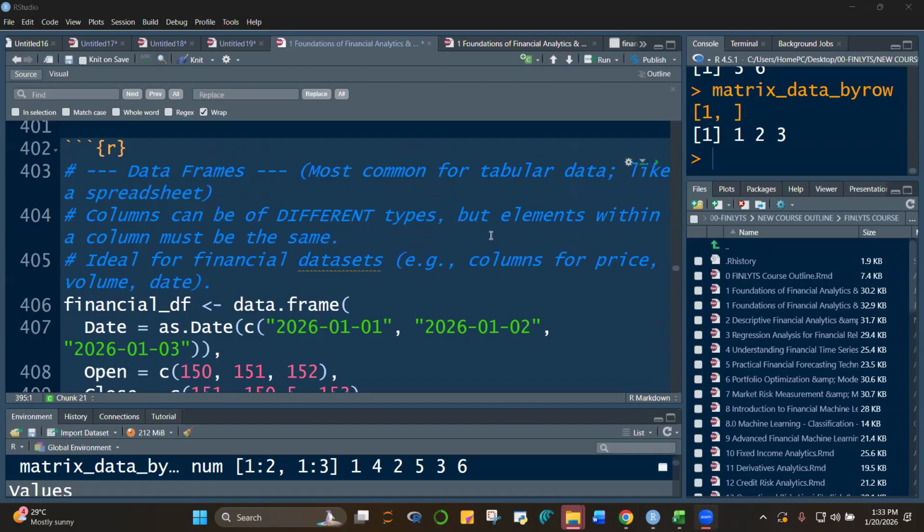It's like a spreadsheet. So you have columns, and the columns have specific names. Columns can be of different types, so it's like a list in that sense. It can be character, it can be numeric, it can be logical, it can be dates. That makes data frames quite powerful and flexible. So it's ideal for financial databases because it can take on numerical prices, and can take on character types of data.